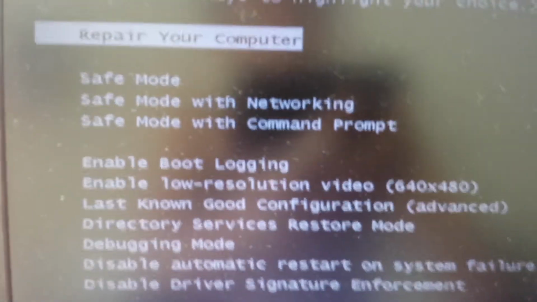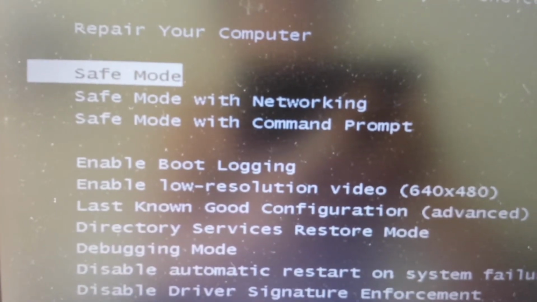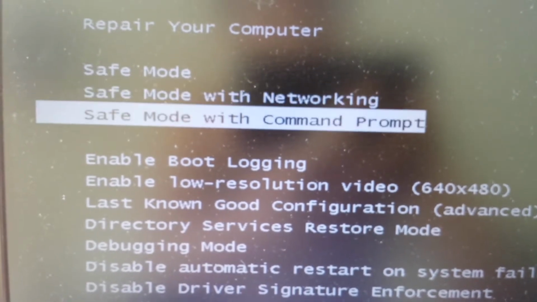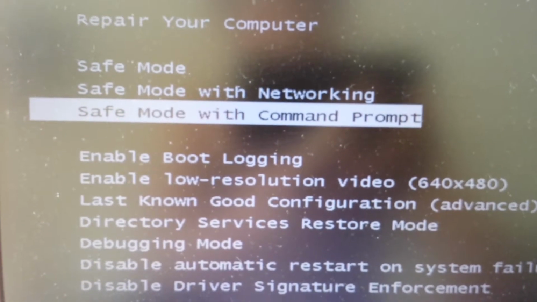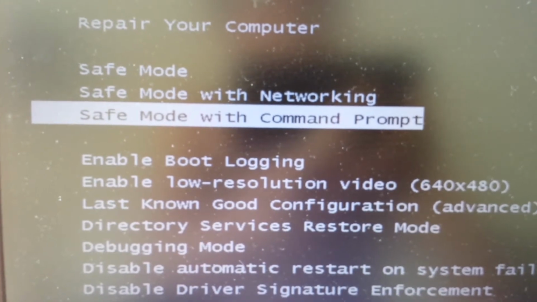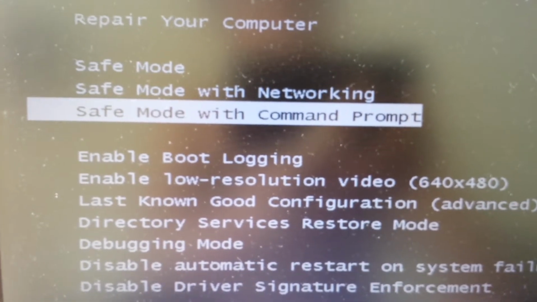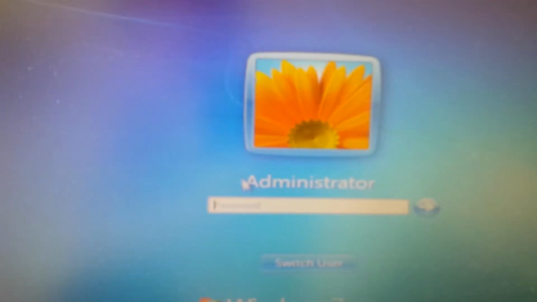Now some of you may not be able to get into safe mode. Another way to do it is to go into safe mode with command prompt. We're going to type in one command, and then we'll get into the GUI, the graphical user interface. So I'm going to click on this. We're going to wait a while. Now what you do is you simply log in.